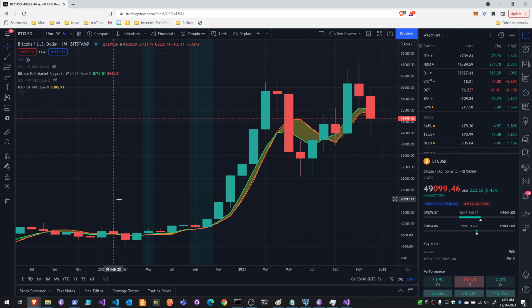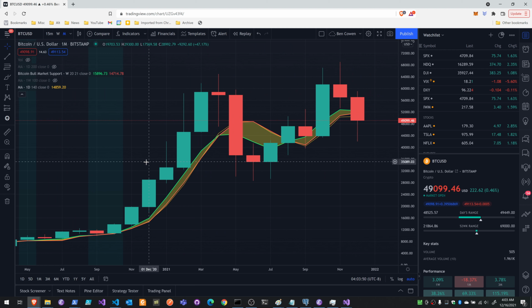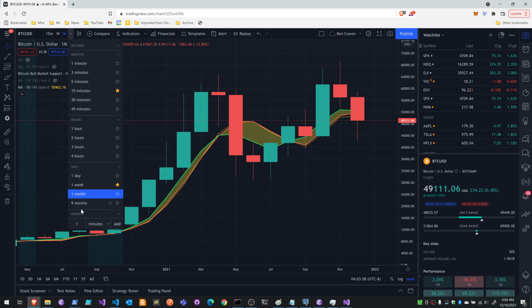So here we're looking at the 1 month data, right? And so pretty straightforward. Every candle represents 1 month. Right here, I'm on December, here in January, February, etc. So what happens when we go to the 9 month candle data?